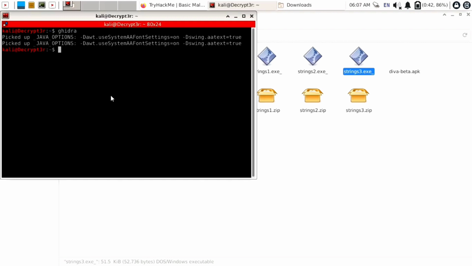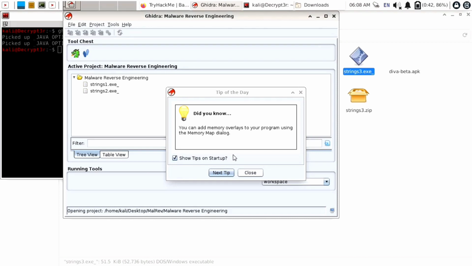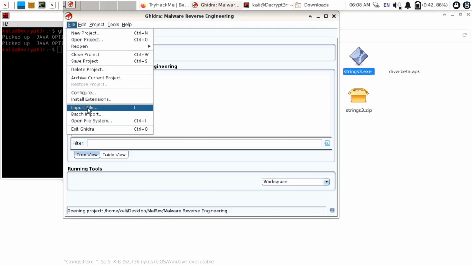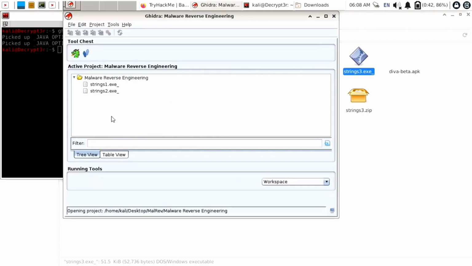So wait for some time until Ghidra gets loaded. Ghidra is loaded now. It is showing the tip of the day. So I will simply close this tip. Now you can see it is showing string 1 and string 2 which we used before. Now we need to load string3.exe. So go to file, import file and select the string3.exe file. Click on select file to import.